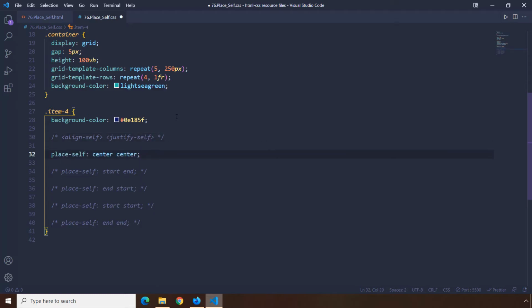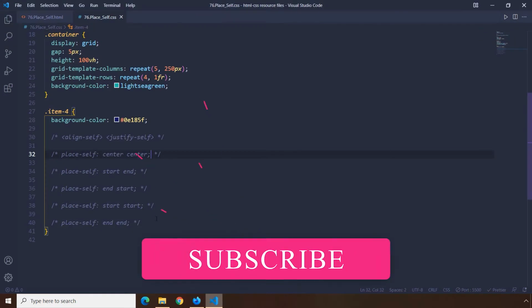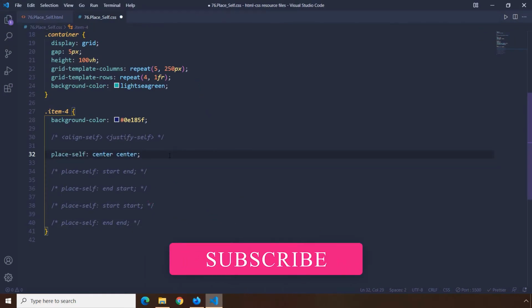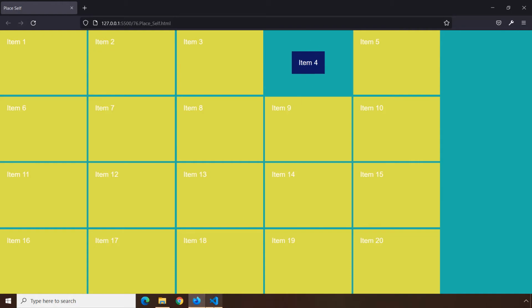So I've already created some properties. Let's take a look at them. But before that, let's take a look at our page. So we have selected item number 4 this time. Now, if we say center and center, it's going to be centered vertically and horizontally within its grid cell.